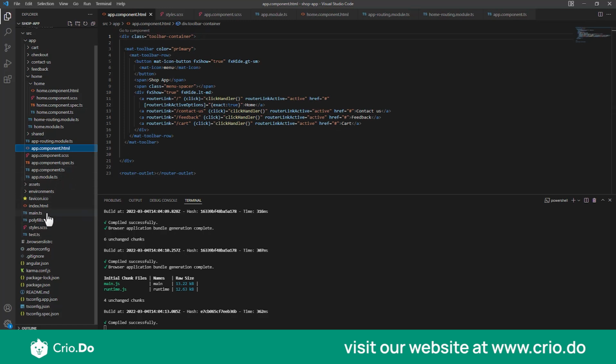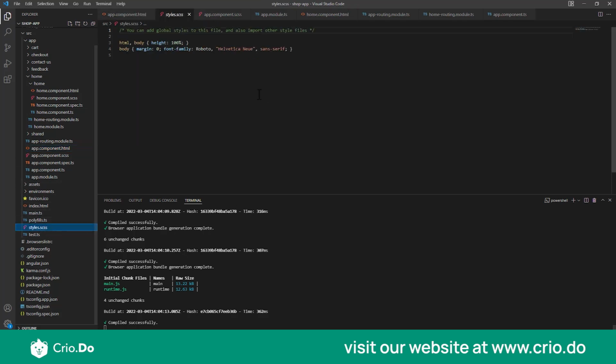And I also want to show you how we can write global styles. So I'll go to styles.scss. Okay. Here you'll see that a few styles have already been written for us by Angular CLI itself. What it is doing over here is it has HTML and body with the height at 100%, and for body we are given this margin, and by default the font family is Roboto.